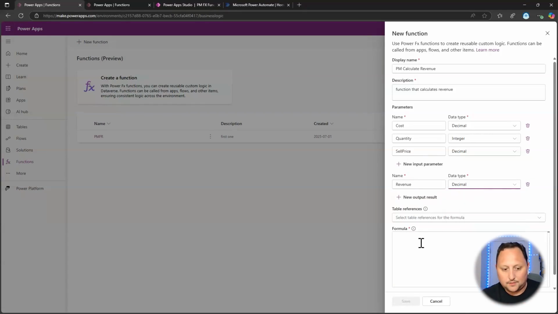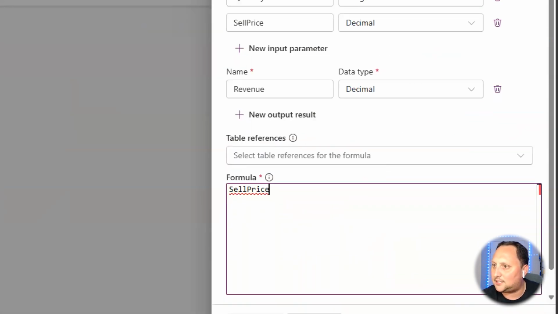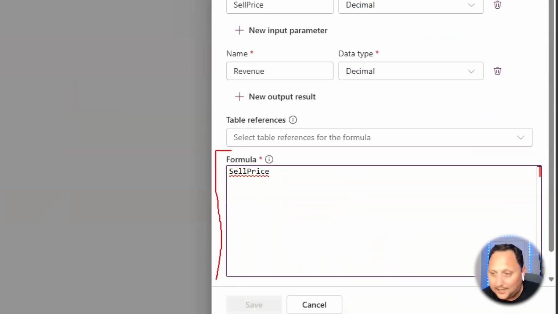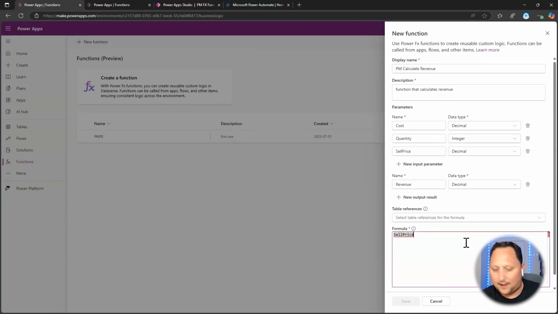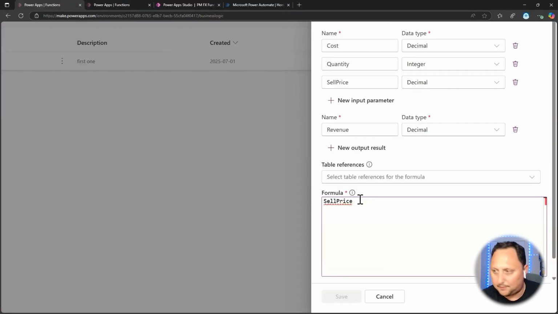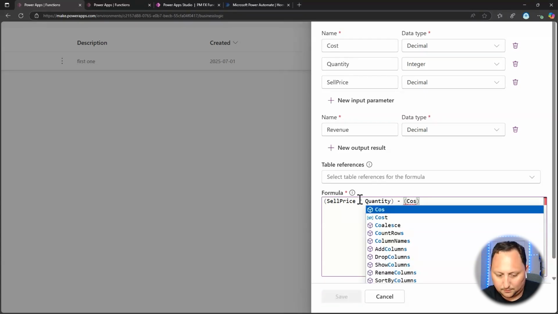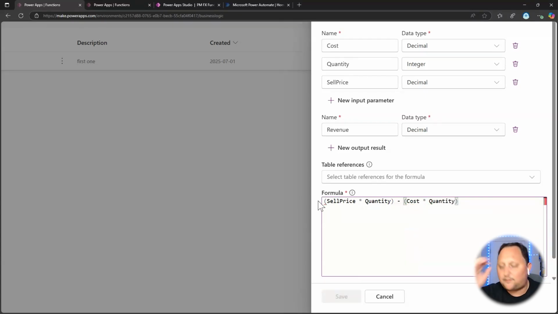Okay, so how do we calculate the revenue? Probably Gaston knows more than me how to calculate revenue. It's the sell price. The important point here is this piece that is the formula. What I'm going to write here in Power FX is sell price multiplied by quantity less the cost multiplied by quantity. We can take a common factor here and say sell price less cost, multiplied by quantity.